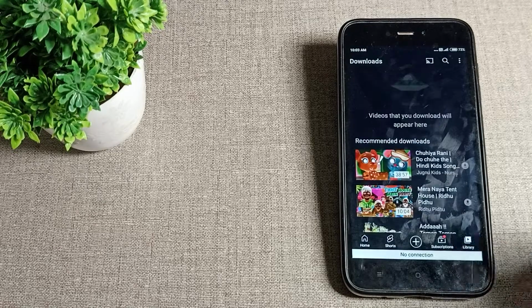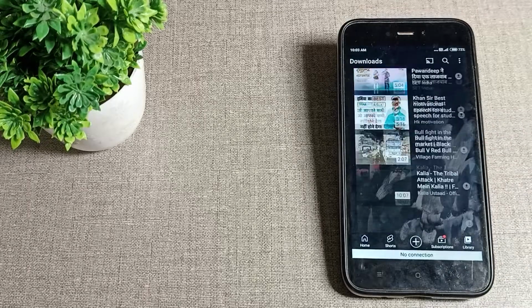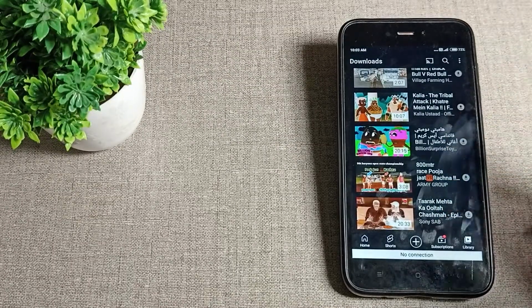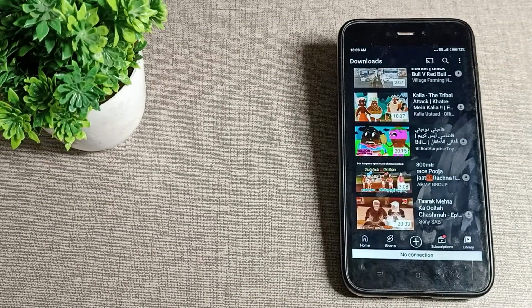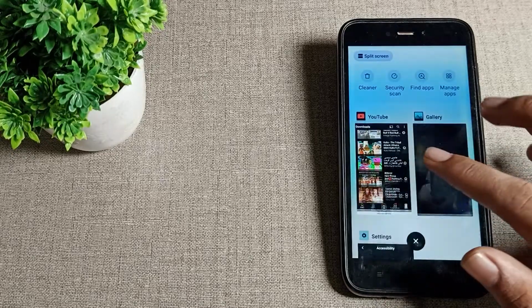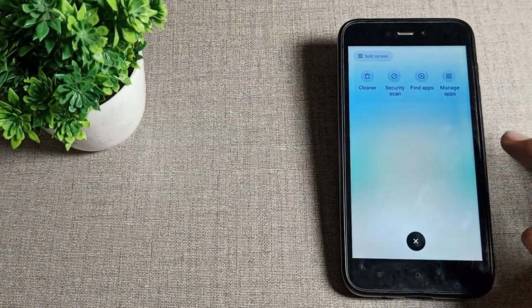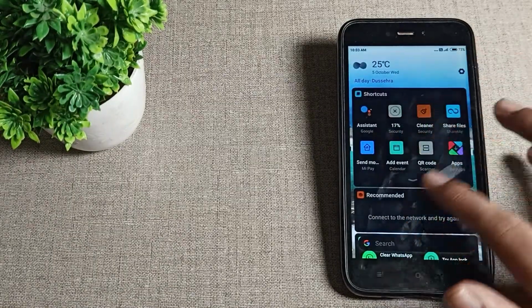Today friends, we are going to talk about how we can solve this problem in our Redmi phone. Guys, you can see everything is different, like a ghost, and you don't know what is happening in your phone. So how can you solve this problem, and how can you stop this setting in your Redmi phone? Today I will show you in this video, friends.